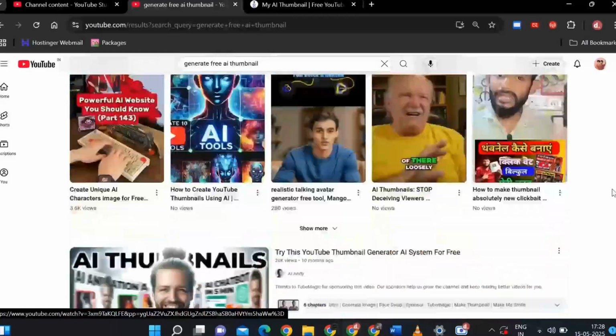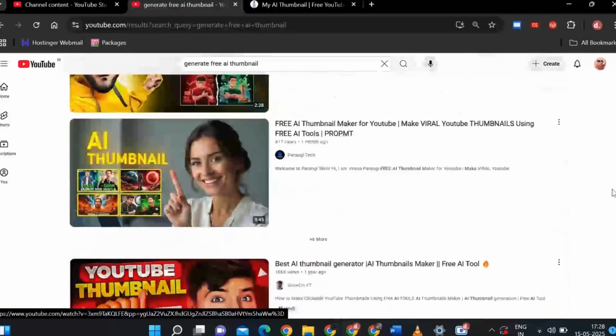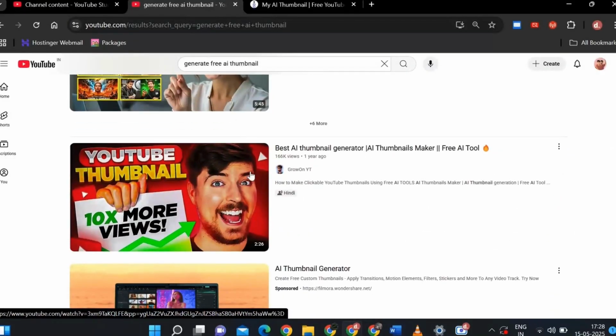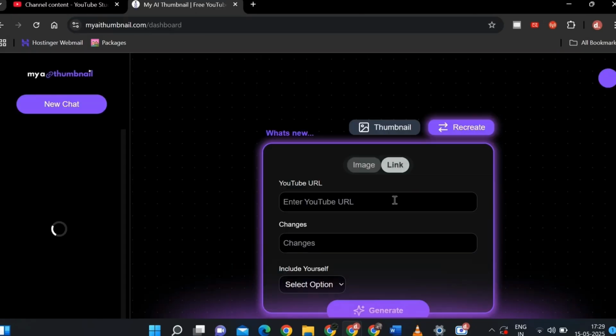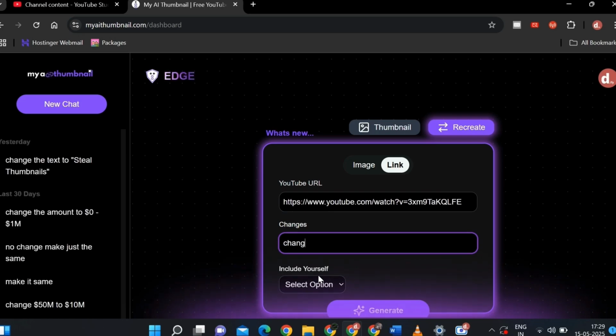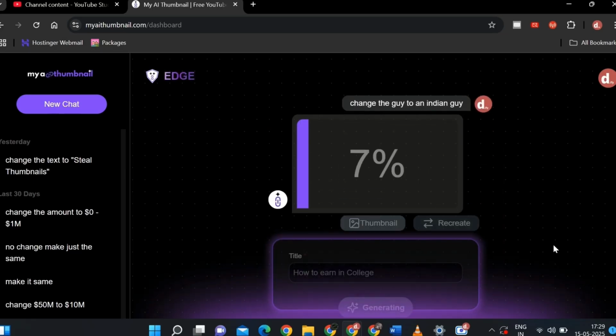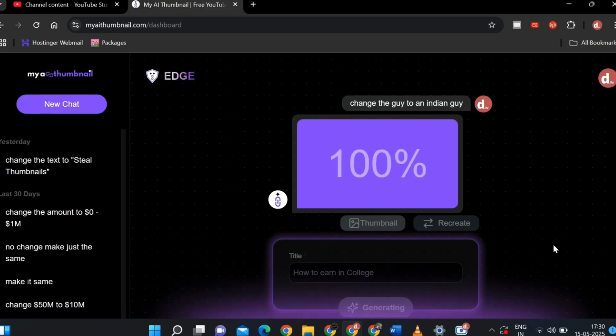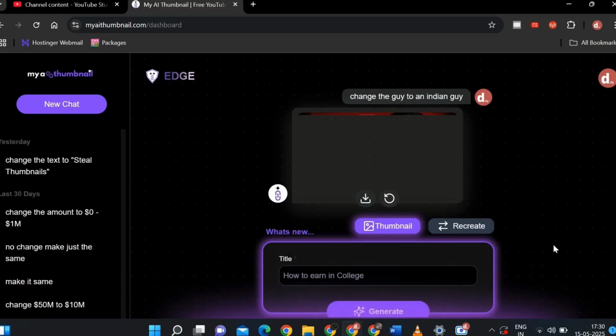So I just searched for generate free AI thumbnail on YouTube, scrolled down a little bit and saw this thumbnail. I clicked on the video, copied the link, pasted it in the recreate section of myaithumbnail.com, changed Mr. Beast into an Indian guy. You can also change text color, camera angle, or anything you want. You can also add your face if you want, but right now this is a faceless channel, so I'll just click on generate. In under 1 minute, I got my ready to use thumbnail.